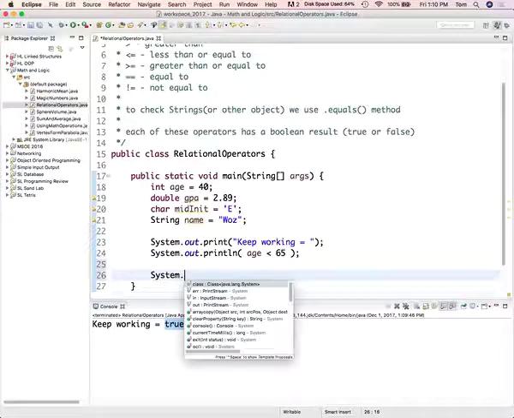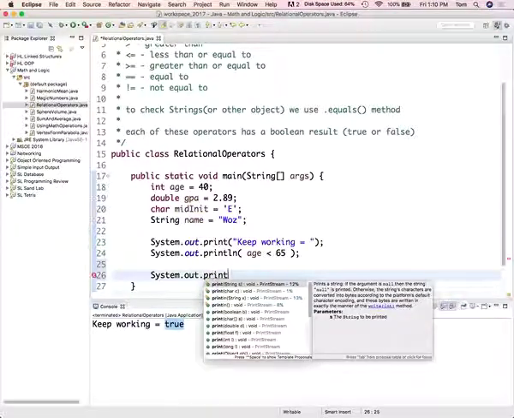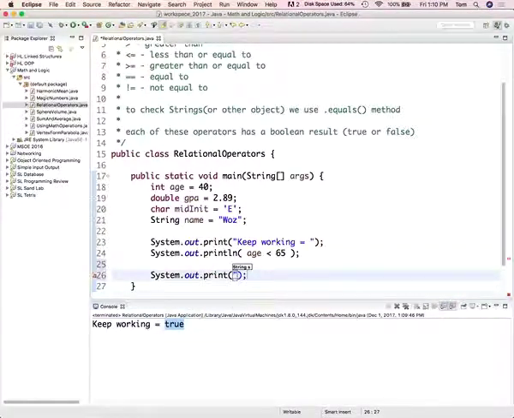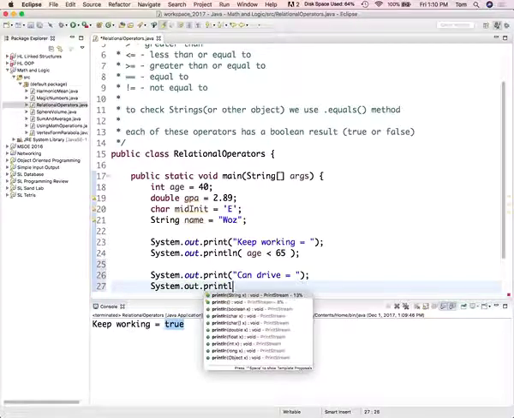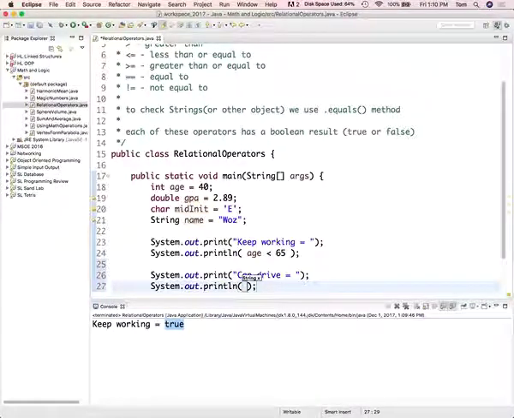So you might do another example like System.out.print, something like "can drive equals". And then System.out.println. What tells me that I can drive in here?